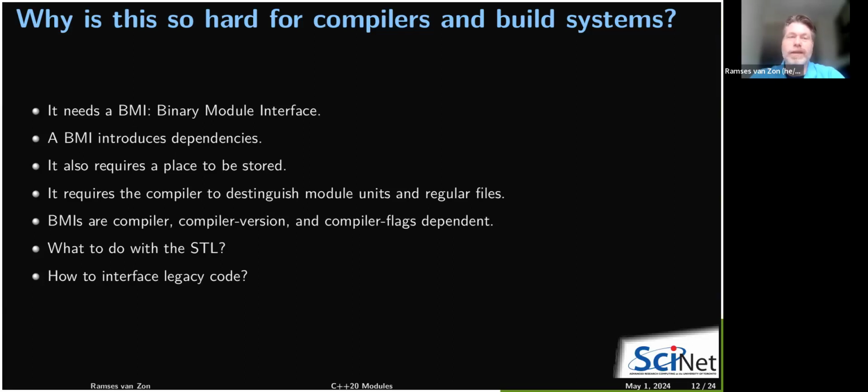Some modules might need other modules, and so that introduces dependencies. And different from header files, where they're kind of static, they're not generated. The BMIs are generated from the CPP file for that module. The BMIs have to be stored somewhere. So you might think, well, you just put it right next to the object file, and that would be reasonable. And that's not how it goes.